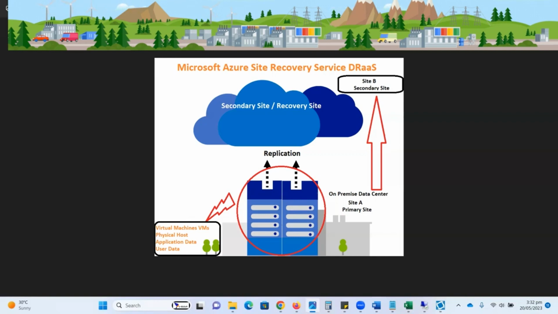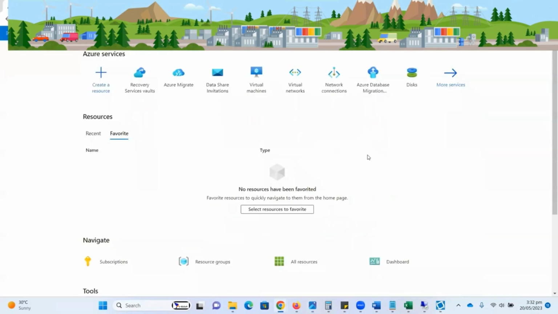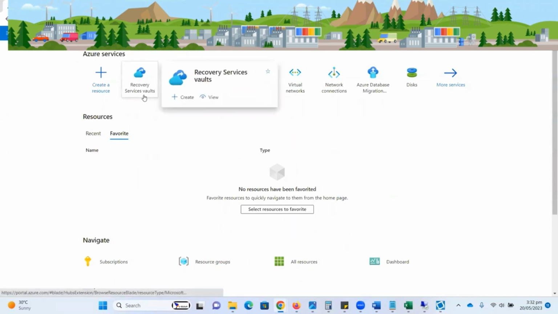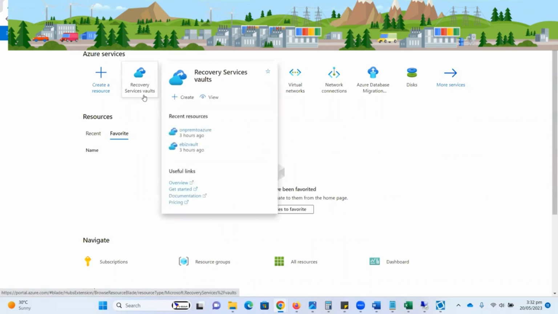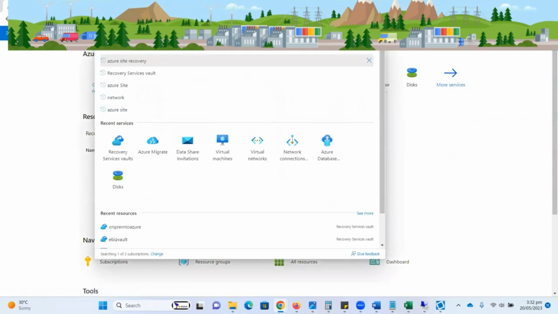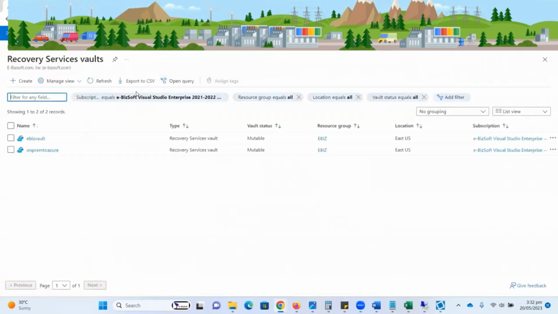So here you can see we have the Microsoft Azure platform, and here I can see the recovery service vault option. If this option does not appear over here, you can search from this search bar as well. If you type Azure Site Recovery, this option will appear, and the second option is recovery service vault. So what is a recovery service vault? Basically, a recovery service vault is a one window operation where you can perform all kinds of replication tasks, all kinds of DR tasks when you are working with the Microsoft Azure platform.